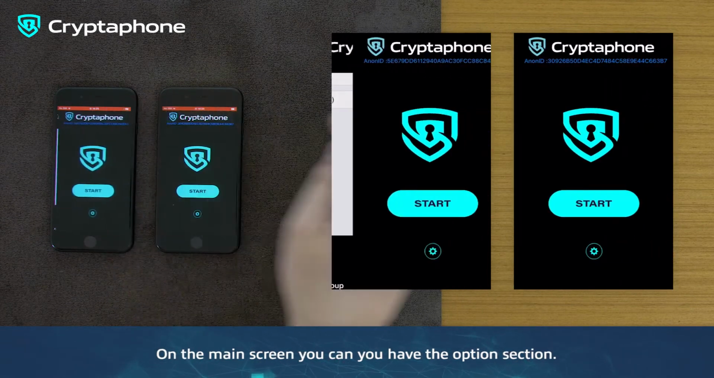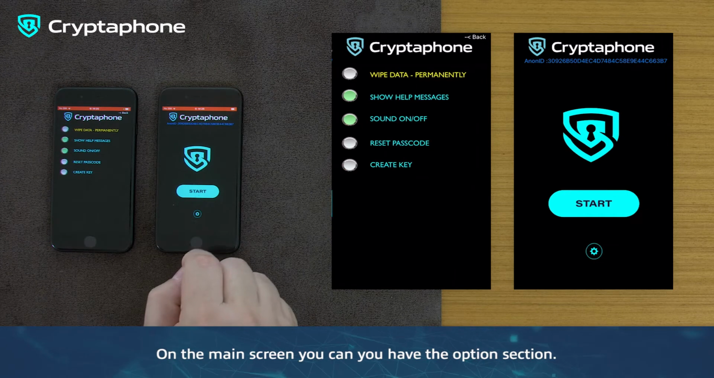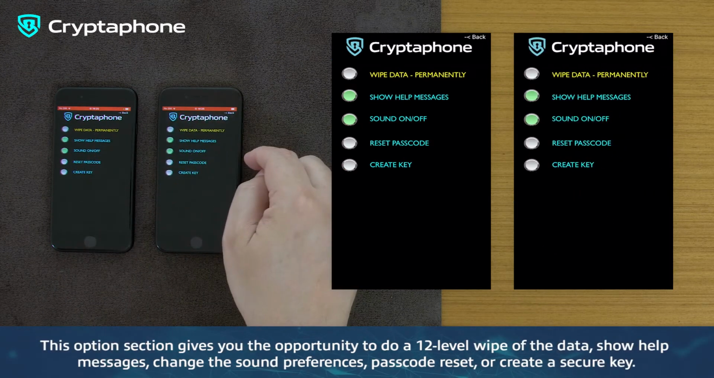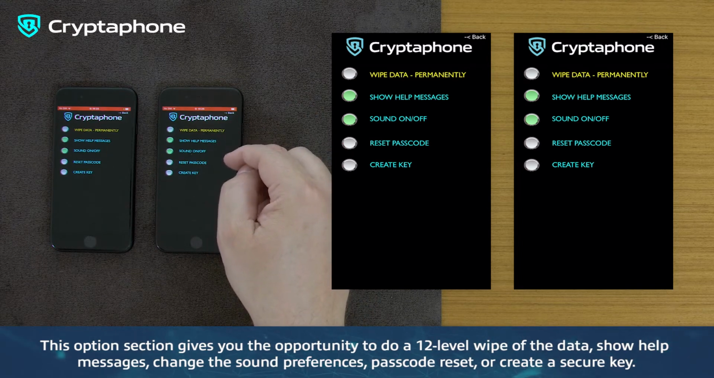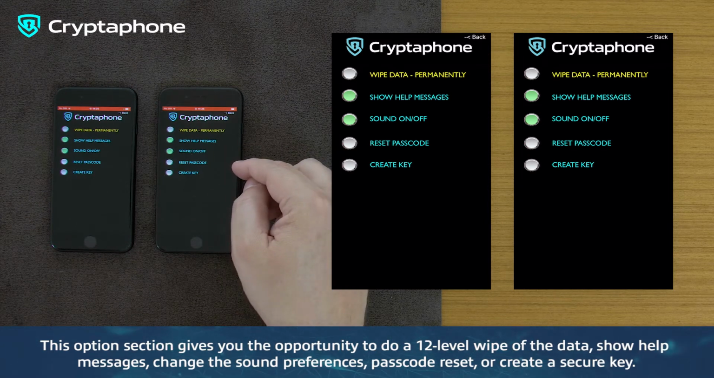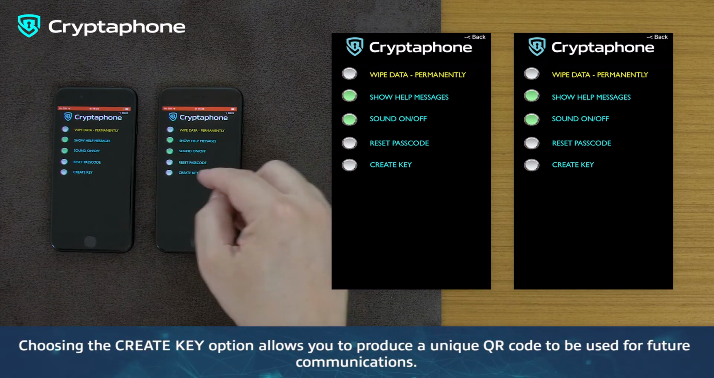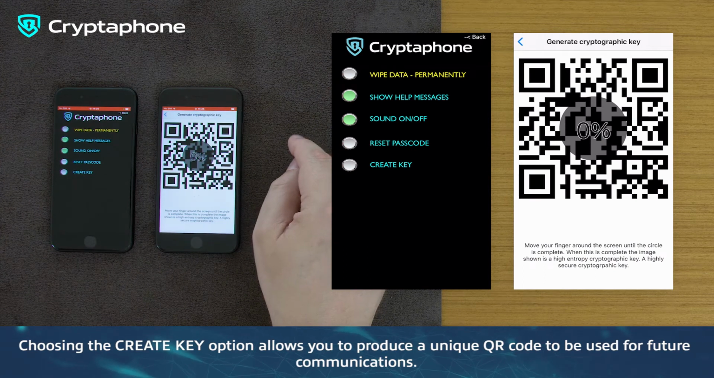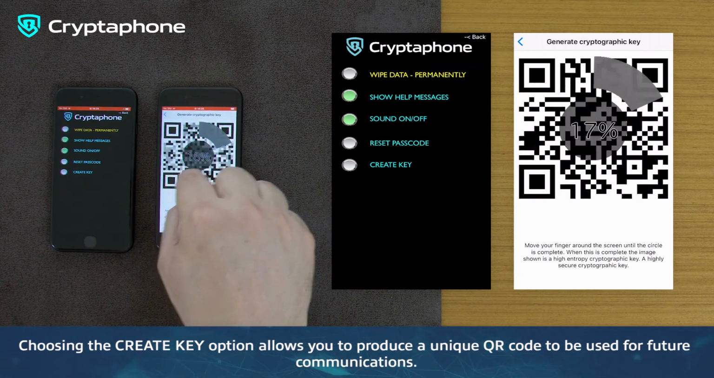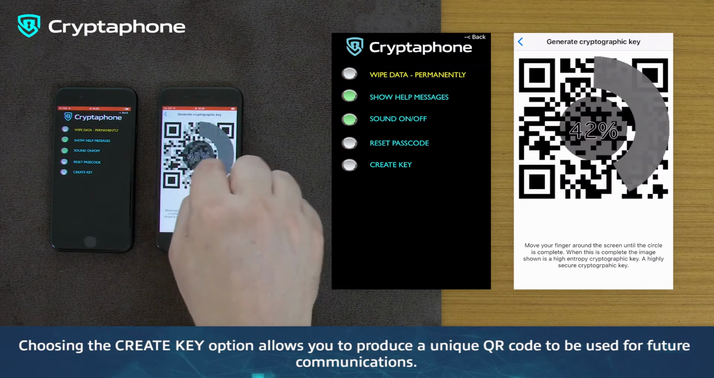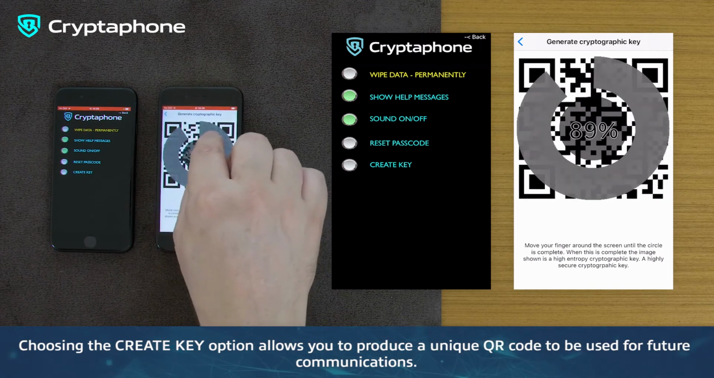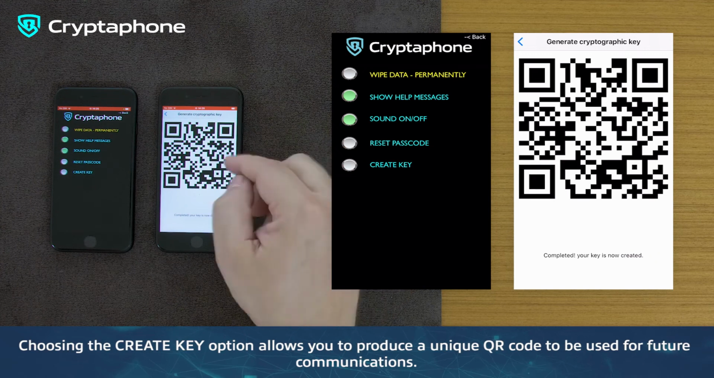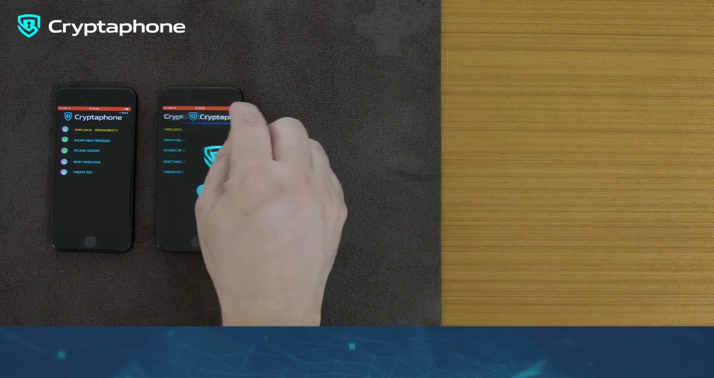If we go back to the main screen, I'll just show you options. So in options here, we can wipe the data permanently that's on the phone. This does a 12-level military grade wipe. You can switch on and off messages, pop-up help messages and sound. You can reset your passcode here if you need to. And more importantly, if you want to create a very secure key, you can press this button at the bottom here. And what it does is it uses the random movements of your finger to generate a very secure encrypted key which can be used for future communications. And you need to share this key to people in the groups that you're going to use it in. And it's as simple as that. And that's how simple Cryptaphone is to use.